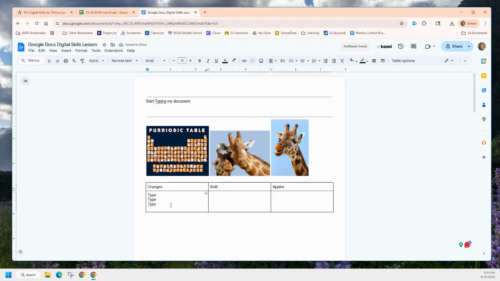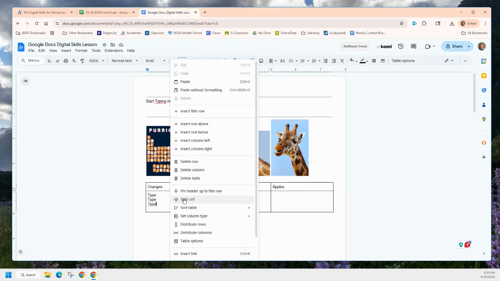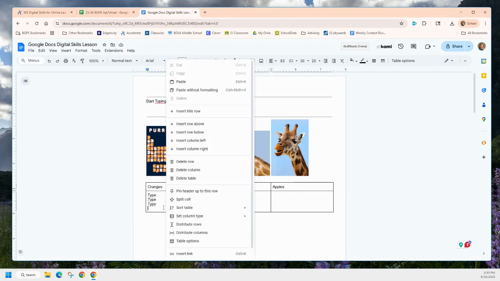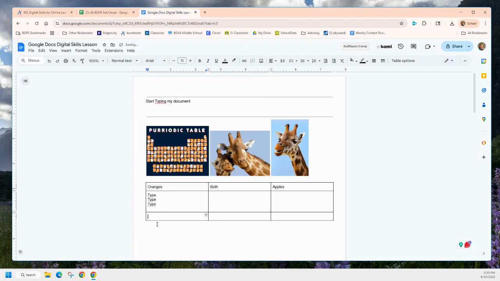You can also have more cells below by right-clicking on your table, and you can insert rows above and below. Rows go side to side, columns go up and down. So I can insert another row. You will be asked to insert a table on an upcoming activity.